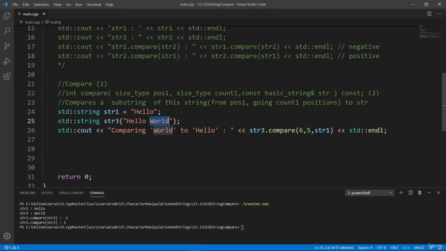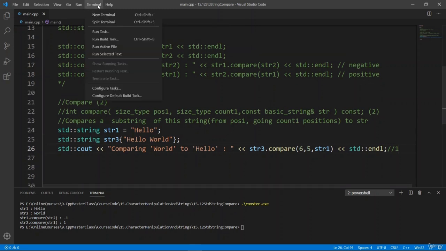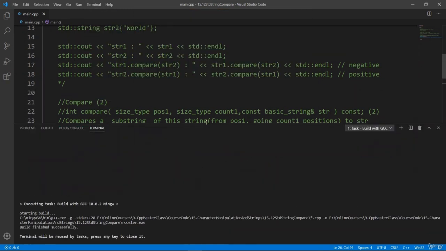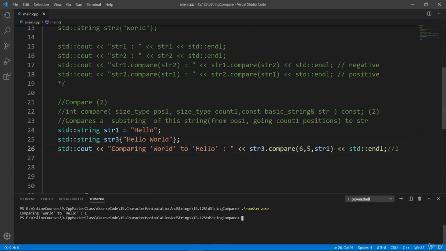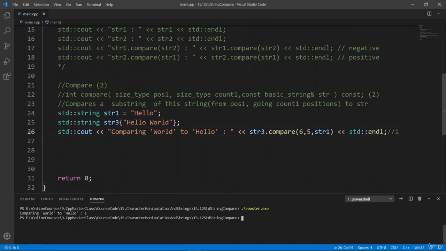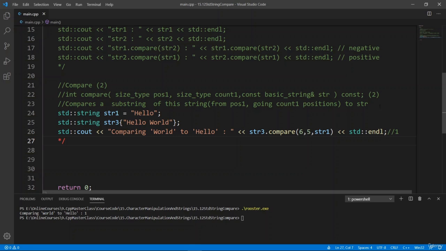This is what we mean here. So world compared to hello, world comes after hello in alphabetical order. So this is going to be something positive. It's going to be a 1 possibly. And if we try and build this, we're going to see the result in a minute. We are going to clear and run Rooster, and you see that this is positive exactly as we expected. So you can compare part of one string to another string. We are going to comment this out. I am going to show you one more example.